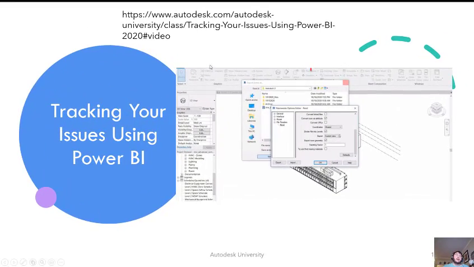The last class is tracking your issues using Power BI. I thought this was pretty fun, and I recommend this for anybody that's never done this before, because Brian, the presenter for this class, steps through the process starting with Revit, and he does an incredible job presenting and showing the step-by-steps from Revit, from Navisworks, and then getting that information into Power BI and visualizing it. So it's an incredible course.